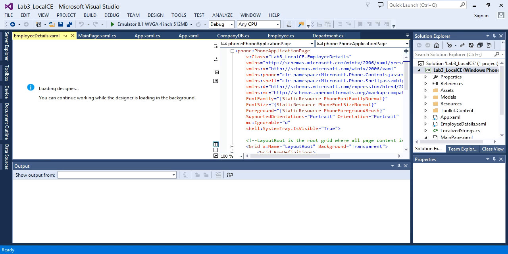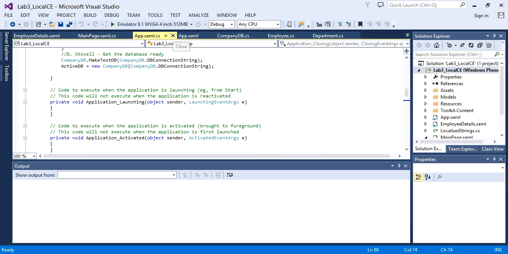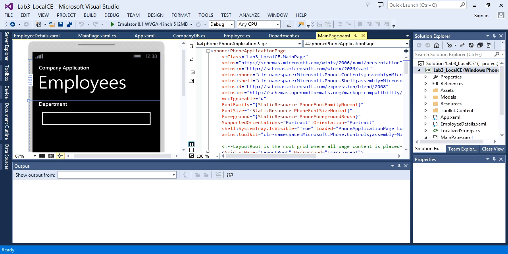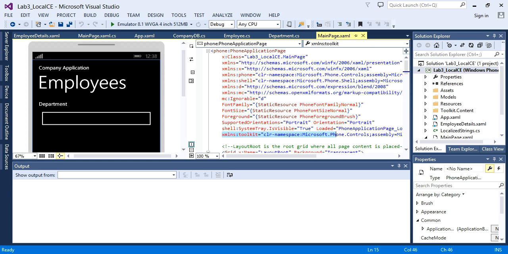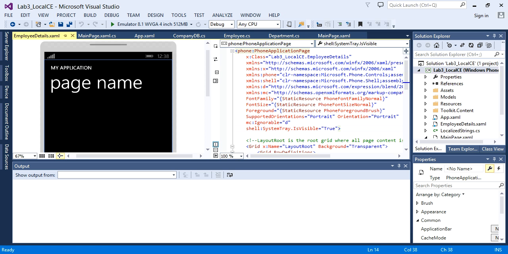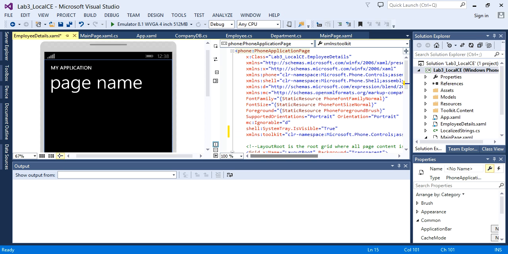All right, so one thing, of course, just like I have in my main page XAML. Remember we added the using for our toolkit, right? So I'll just grab that same namespace, throw that in here so I have access to all the toolkit controls, readily understood.